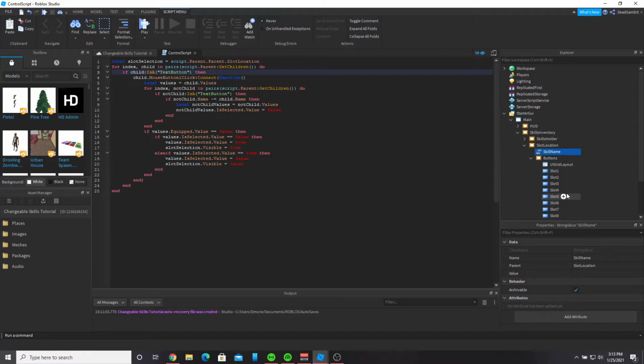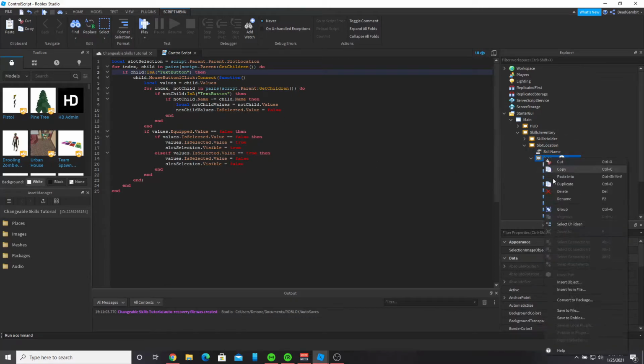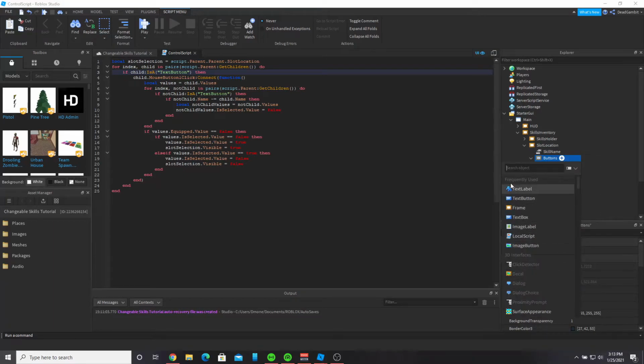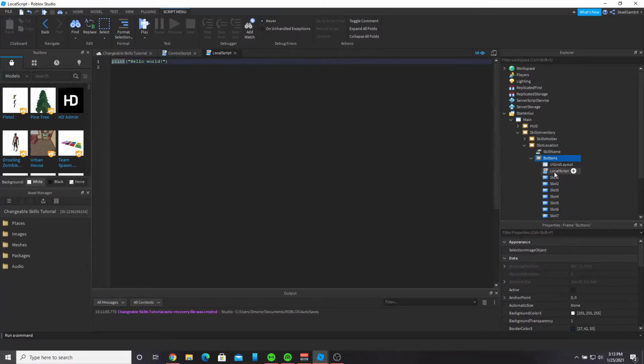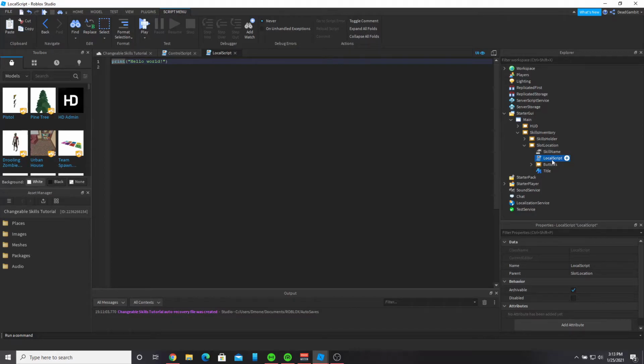So what we're gonna do, going to insert a local script. Actually, let's put it up here. So don't put it in buttons, put it up here in the actual holder. And we're gonna call it control again. So that's gonna be our control. Okay, what did I do here?